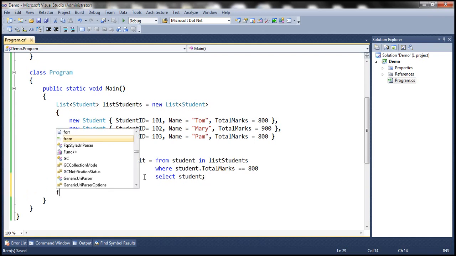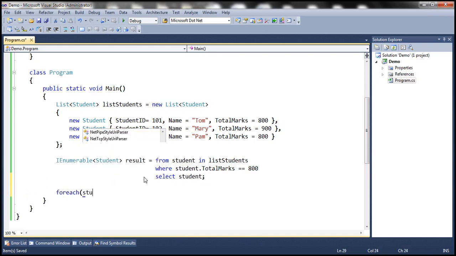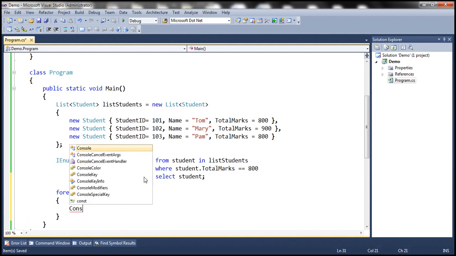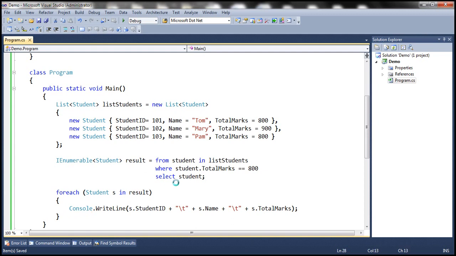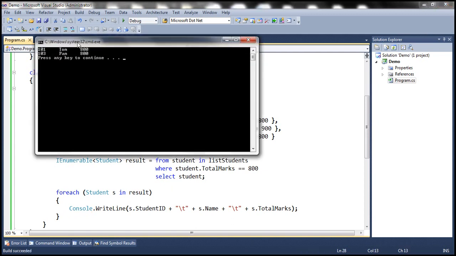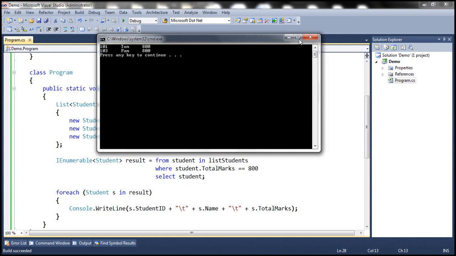Alright, next let's use a foreach loop. So for each student, let's say s in our result, and let's actually print out s.StudentId, and then a tab space, and then student name, and then again a tab space, and then student total marks. Alright, so let's go ahead and run this and see if we get the output that we expect. So notice that we have got the two students who have got total marks of 800.